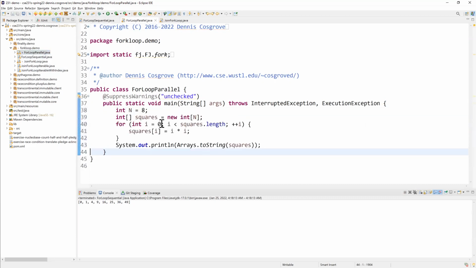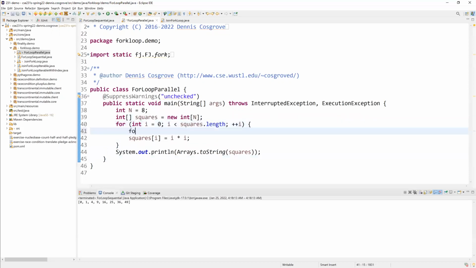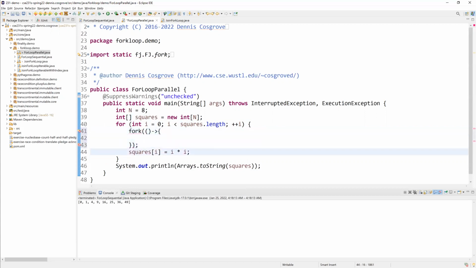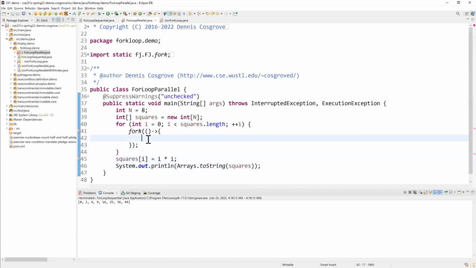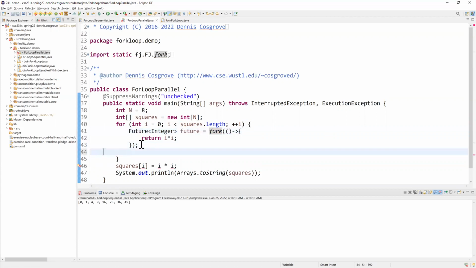The first thing we're going to do is keep the same structure, and let's just fork a task for each slot in here. So I'm going to try to keep this same structure, right? I'm going to make a task at each one that multiplies I times I, and I'm going to assign that to some future type integer because that's what it's returning. I'll call that the future. But I need to hang on to this for later. I could join this now, but that's not what I want to do. I need to join it later.